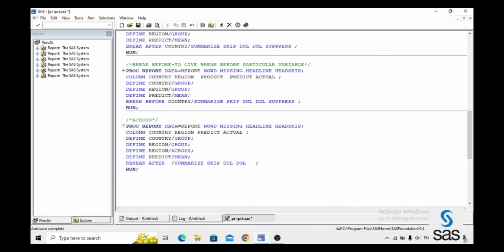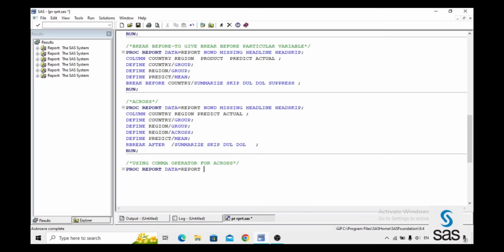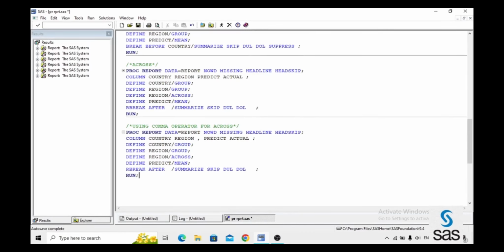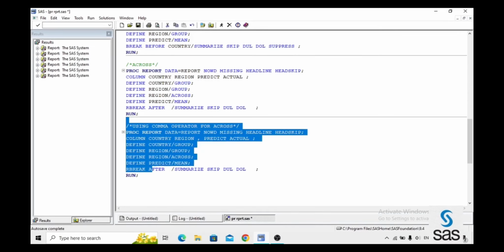Now instead of using across, we can mention it by comma operator also. Comma operator for across, same. Proc report options are same, and column country, after region I need across. For that I just use a comma here, and define country as a group, region as a group, predict as a mean, R break after, summarize, skip, and run. Here in the region I mentioned across.